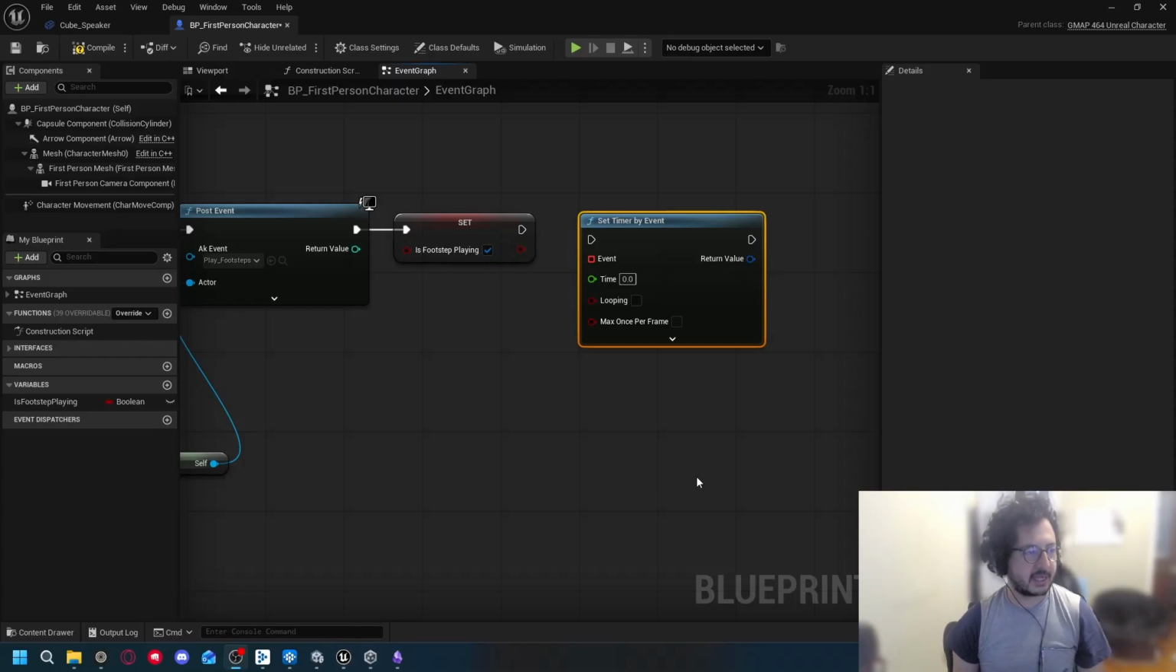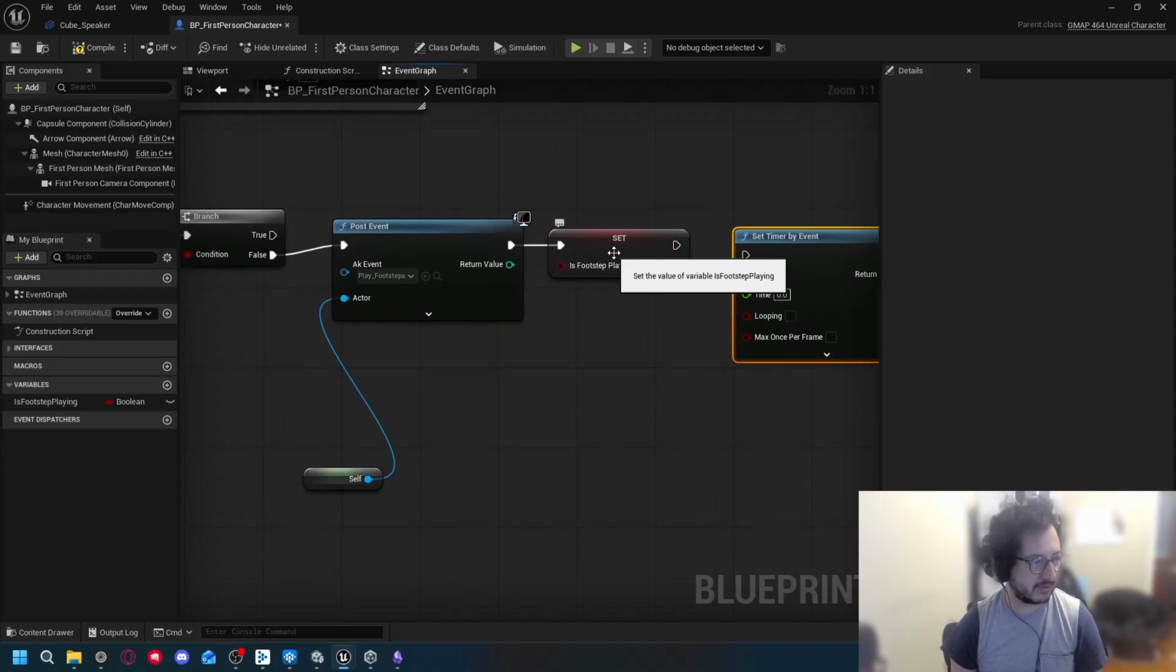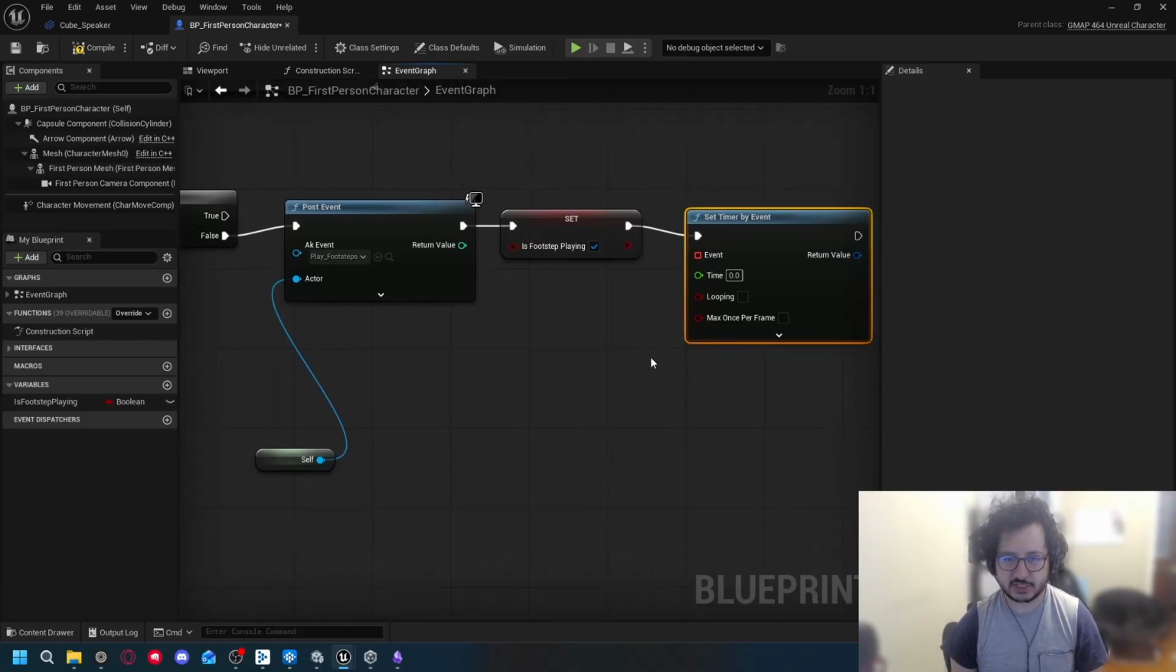So the objective of this timer event is going to be to wait a certain amount of time before something else happens. What is going to be that thing happening is going to be the footstep event, so our boolean going back to false. So I'm going to connect these two notions, and I'm going to wait an amount of time before this gets triggered event.